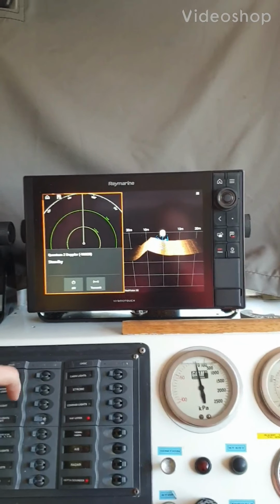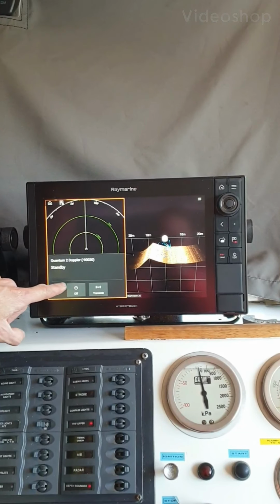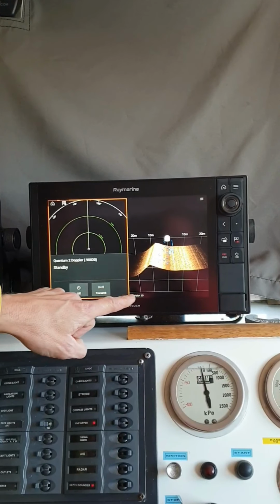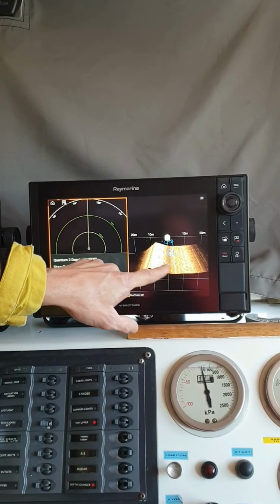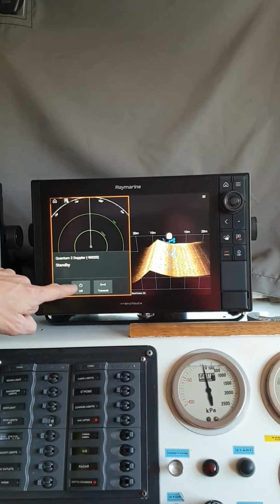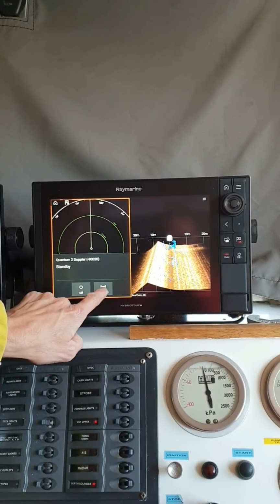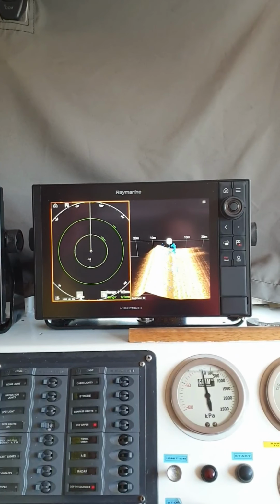So here we have the radar unit on the left and the sonar, or it's currently in fish finder mode, on the right, and this is showing the profile of the seabed. So this is coming up with a message to say we need to turn it on. We just hit transmit and it begins.